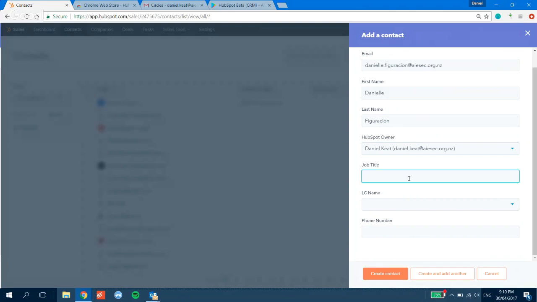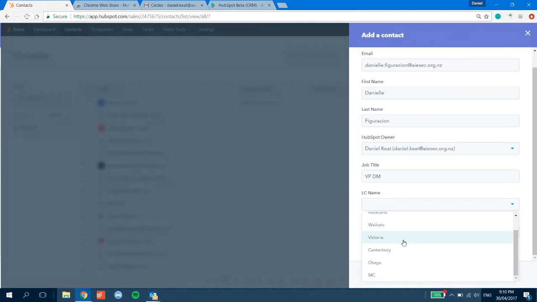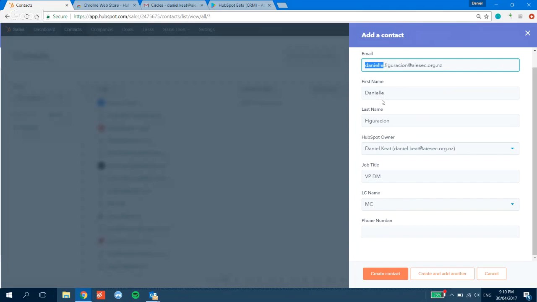So it's very simple to use that. And once you've created that, you can ensure that you put down the most important things are the LC name and the email address, obviously, because otherwise you won't know who to contact. And if possible, their phone number, but I don't know Dan's phone number off the top of my head.